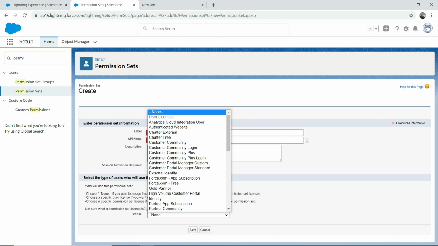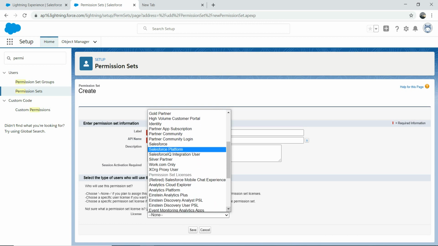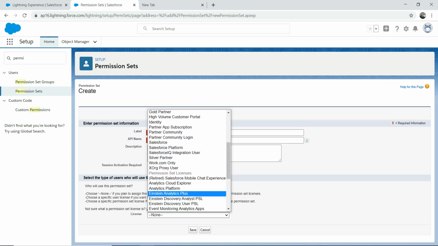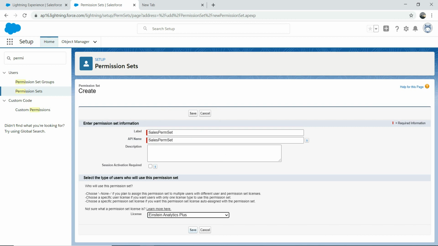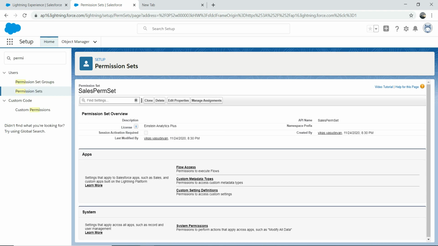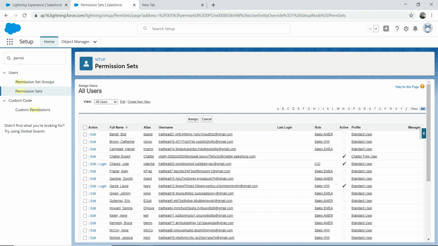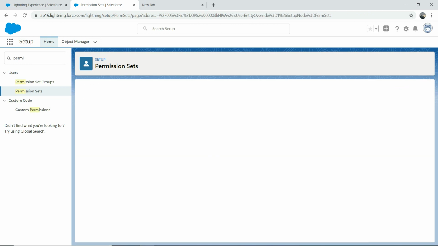And I'm gonna do the license as, probably, if you have analytics, Einstein Analytics Plus. Okay, so I'm gonna save it. Okay, and then I'm gonna manage assignment. Okay, and then add assignments. Okay, and then I'm gonna add Julie to it. Okay, assign it, right? That's done.